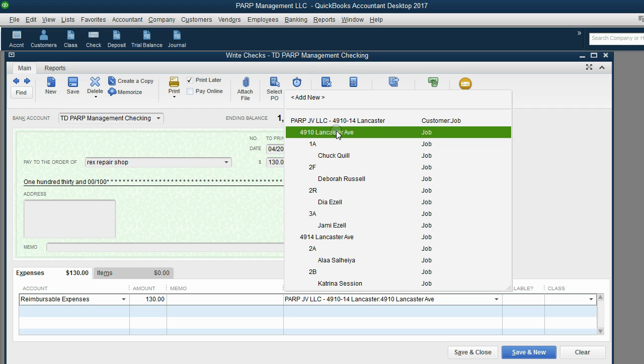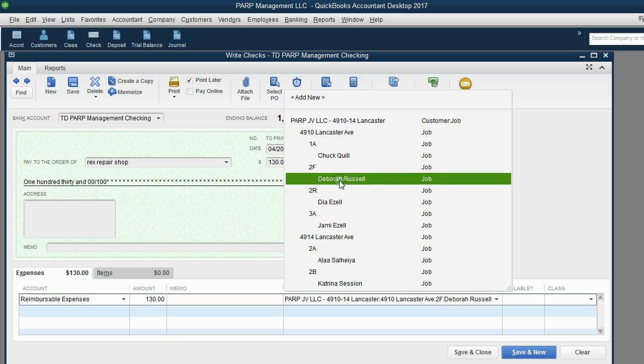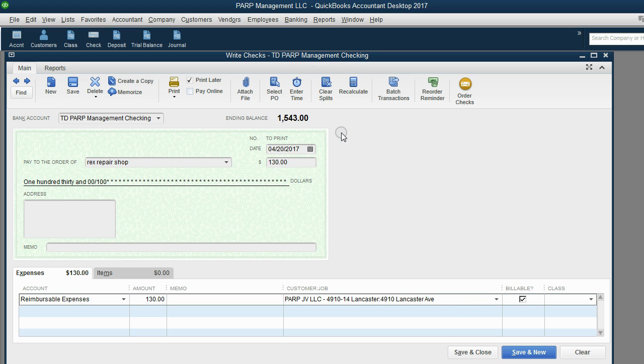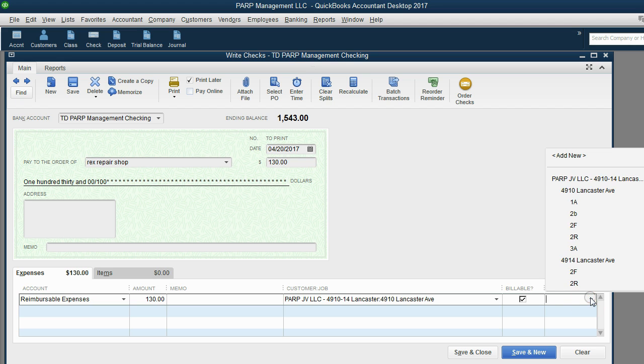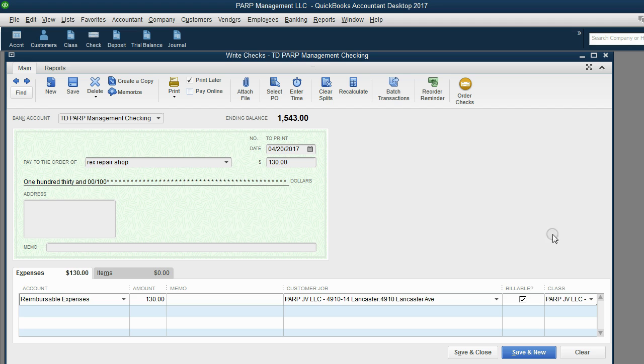Now, let's pretend it's the front door of the building and it's no particular apartment in this case. And that's how we'll do it, where it's not billable to that particular person. We're trying to remove this check mark even though it won't let you. You should choose customer and class, the same thing. It won't let me remove billable. But anyway, this is the way you record that reimbursable expense at the moment that you pay it.